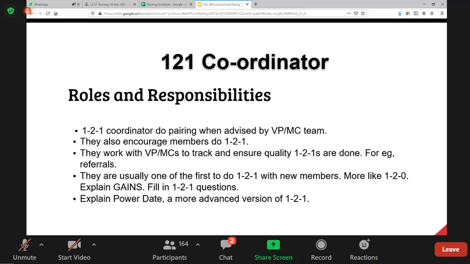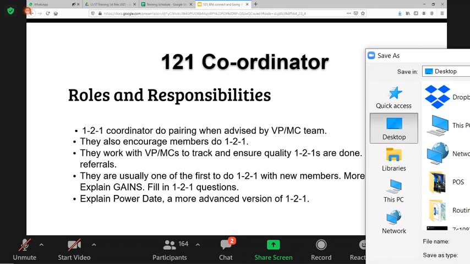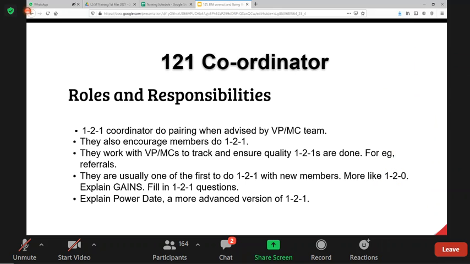First thing is that you do pairing when advised by the VP and MC, for those members who need to do one-to-one, and then you encourage members to do one-to-one. I'll talk about how we're going to do that later. You encourage members so that you can pick up appointments with them and do one-to-one with them, and this will also allow the VP and MC to track when quality one-to-one is being done, so that we can generate referrals for the chapters.